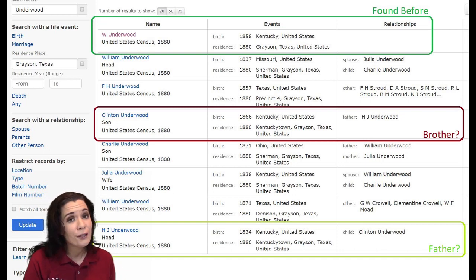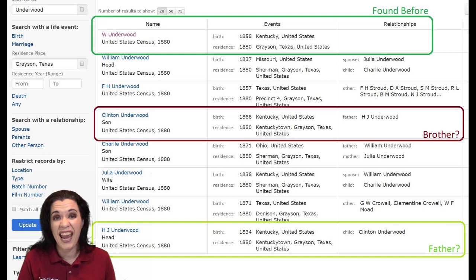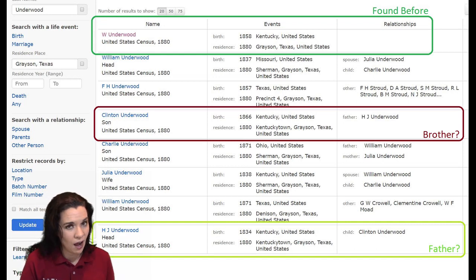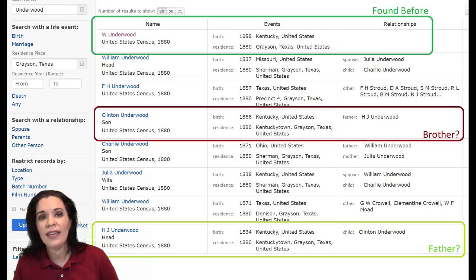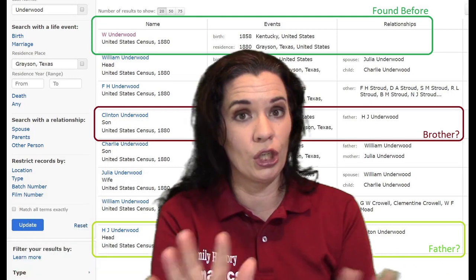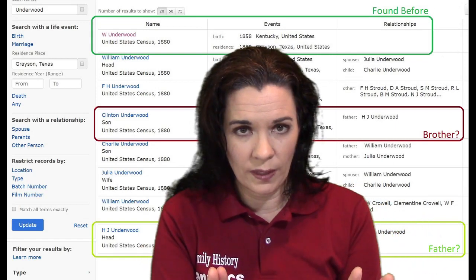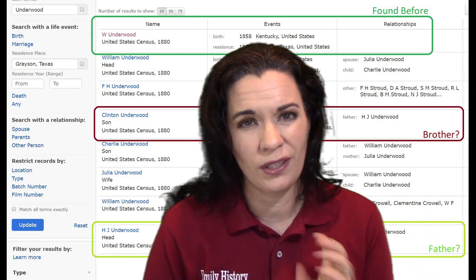Now, this record states that Clinton is H.J.'s son, and Clinton is also from Kentucky and about the age to be Winfield's brother. Your spidey senses are going crazy, but I don't have conclusive evidence yet. So let's dig a little bit deeper and see what's going on.